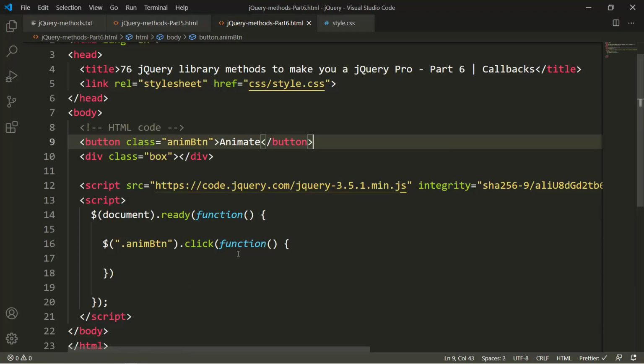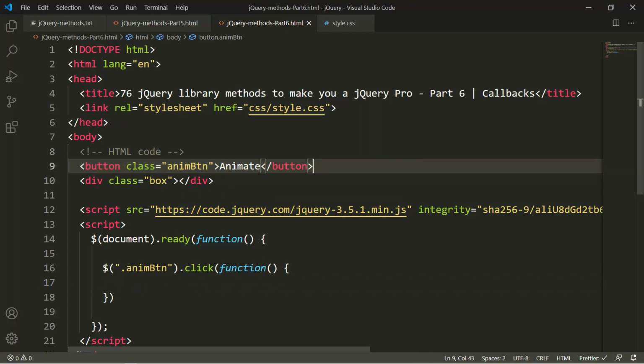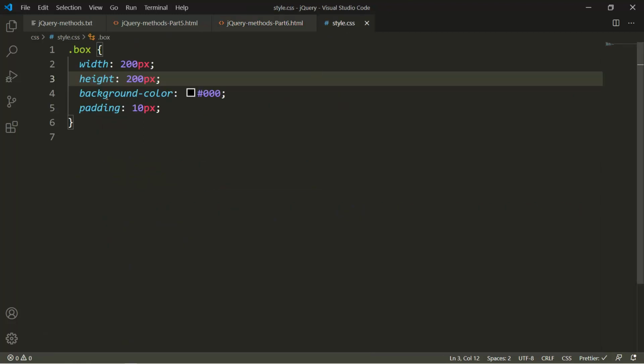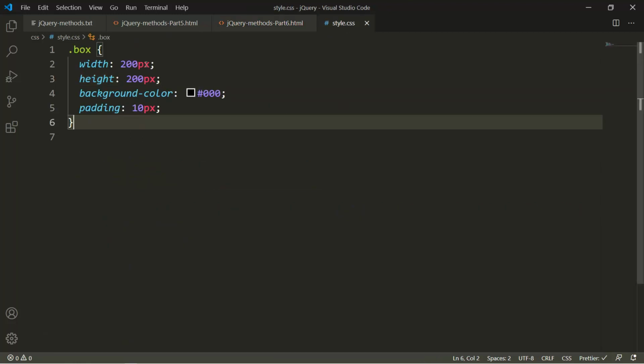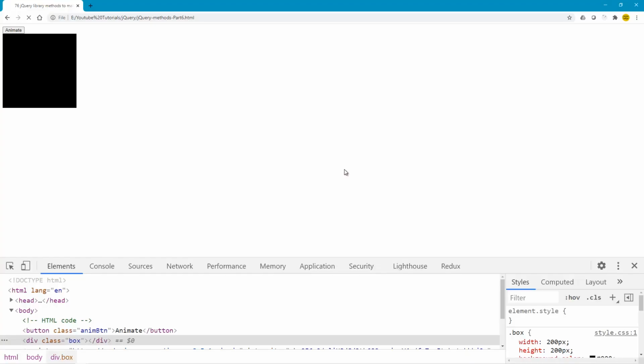In this video, I have taken a simple button with "animate" as the text, and a div tag with class equal to box, and the CSS for the box class is this: width and height 200 by 200, a background color of black, and padding. If I go back to my web page and refresh, this is what we have on the web page. Let's add some animation when I click on this animate button.